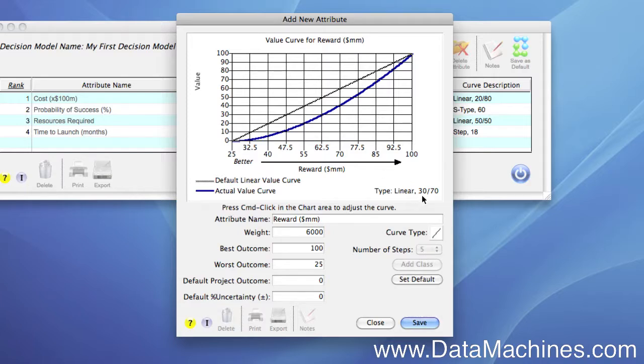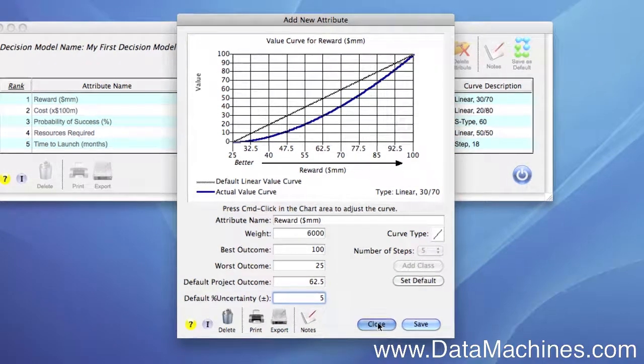Next, we want to add our default project values. These are the values that are displayed in a project form by default when you want to add a new project. So we'll set the default project outcomes to $62.5 million, and we'll set the default uncertainty to 5%. Now we'll click Save to save the changes, and then we'll click Close to close the form.